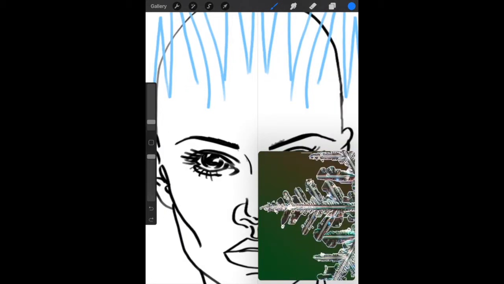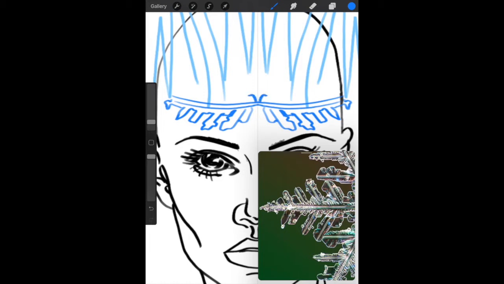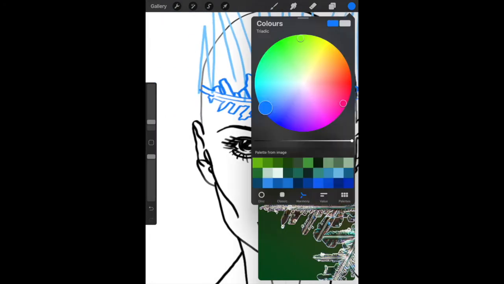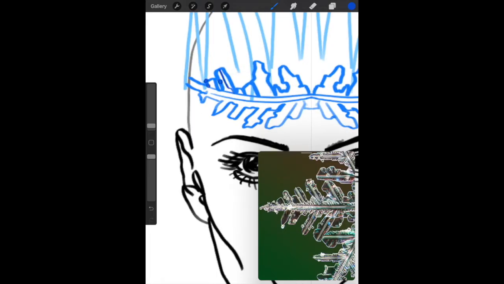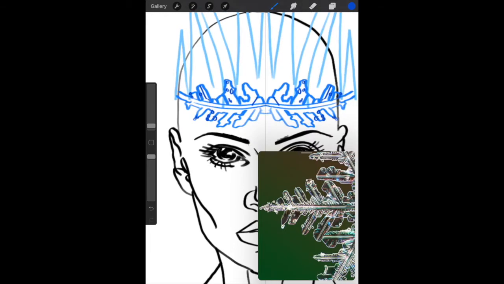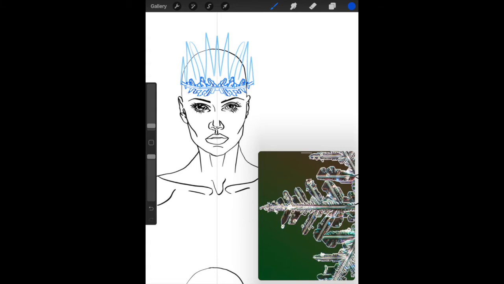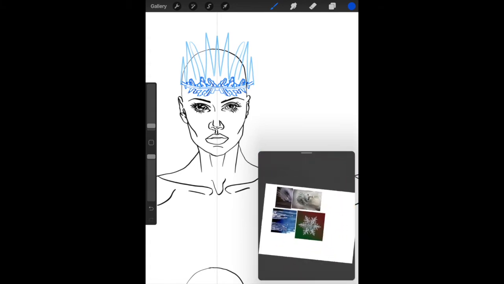You can move your reference image to separate areas too. So I've zoomed in on the snowflake so I can get this kind of jagged pattern to make it look like a headband. As mentioned in the success criteria, try and use at least 3 different brushes within each design, because then you're going to be able to make it look as textural and as exciting as possible.